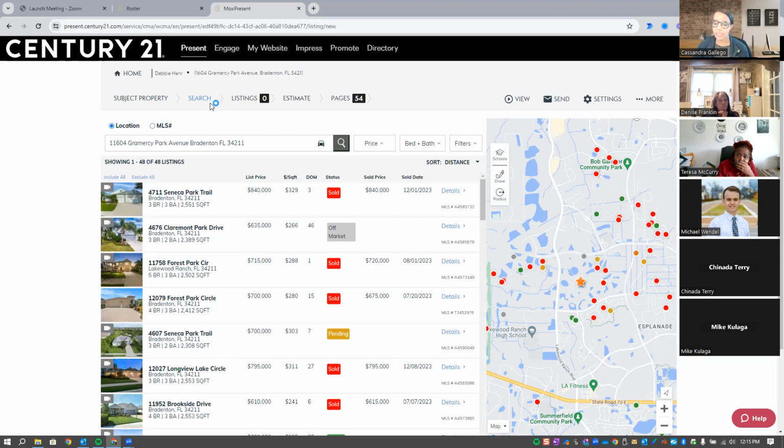So now we're going to search for comparables, and we're going to be able to do that one of two ways. But before we do, I just want to check in. Are there any questions on the subject property before we get into searching for comps? All right. If you think of anything, feel free to unmute yourself and yell at me, or just let me know in the chat. I'll keep an eye out for that.